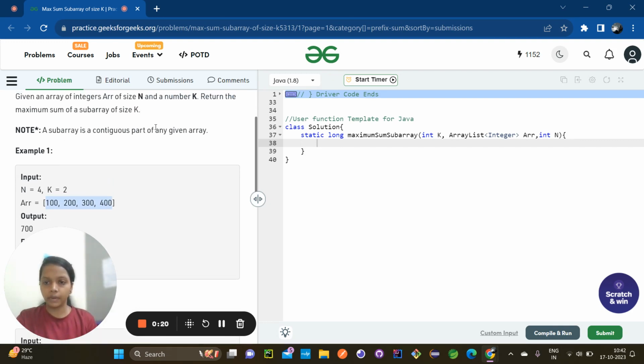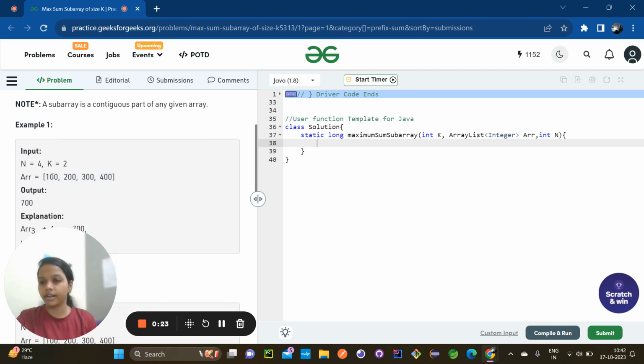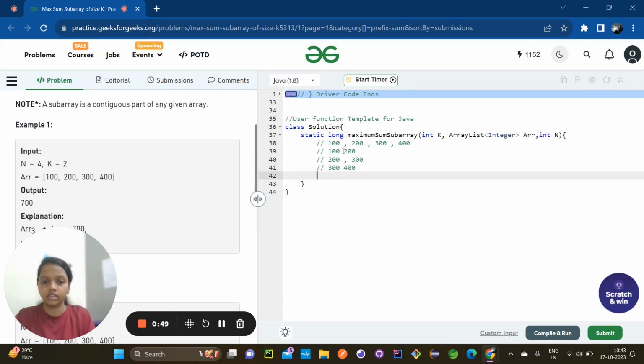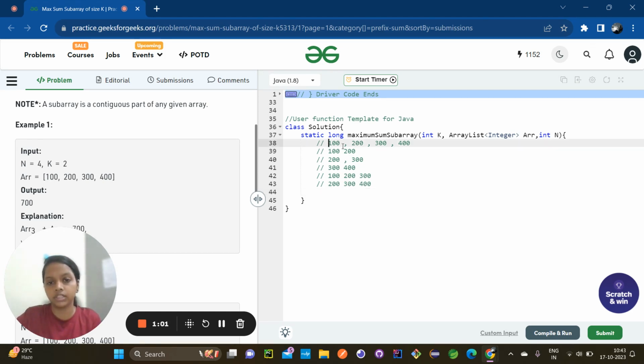So a sub array is a contiguous part of any given array. Okay. So a sub array can be 100, 200, 300. So let's say the same example. We'll consider 200, 300 and 400. So what will be the subarrays normally? Each element will be one subarray. Then subarrays with size 2 will be 100, 200; 200, 300; 300, 400. And subarrays with size 3 will be 100, 200, 300 and 200, 300, 400. And the subarray with size 4 will be the same array.